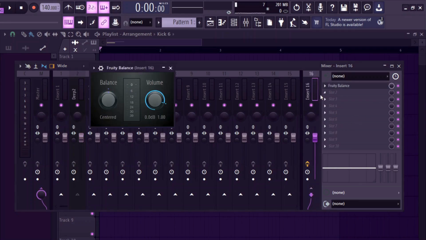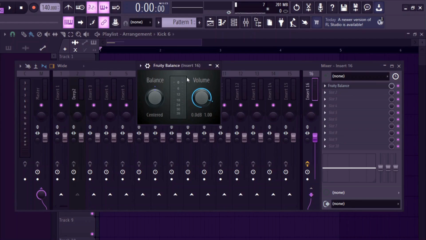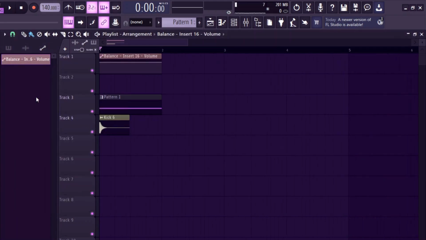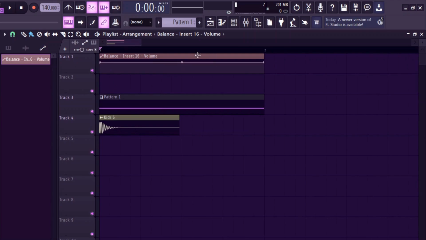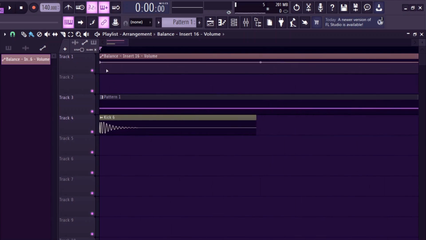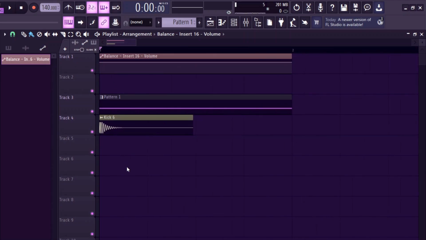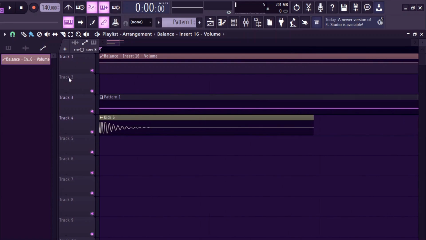And now the last thing we have to do is open the Fruity Balance, right click on the volume knob and click create automation clip. And what will happen is such a cool automation thing will pop up. I feel like I don't really have to explain this, because it's very easy to learn and there are not many things about it.